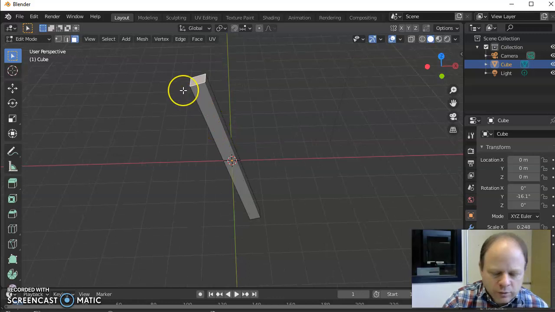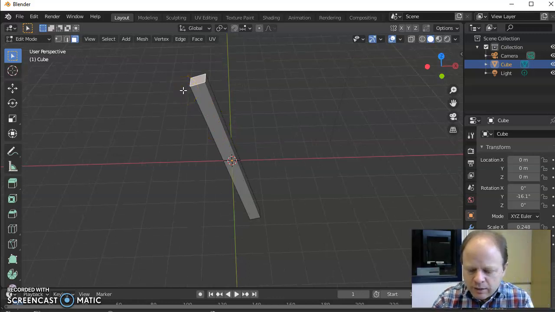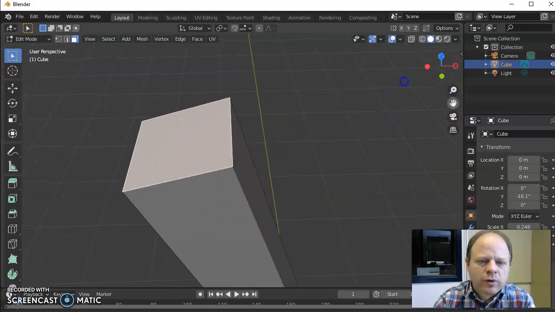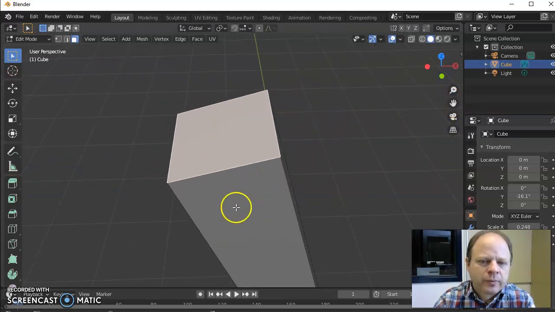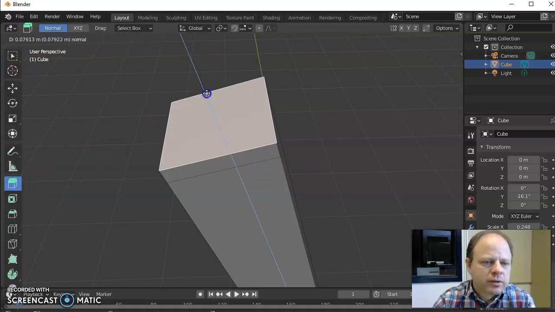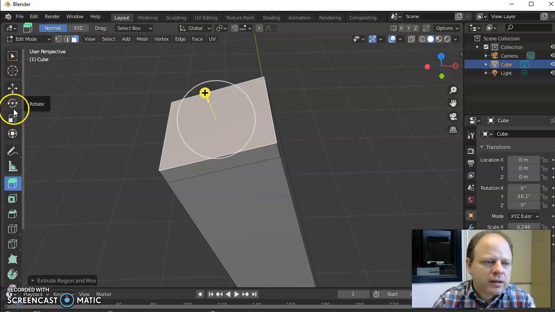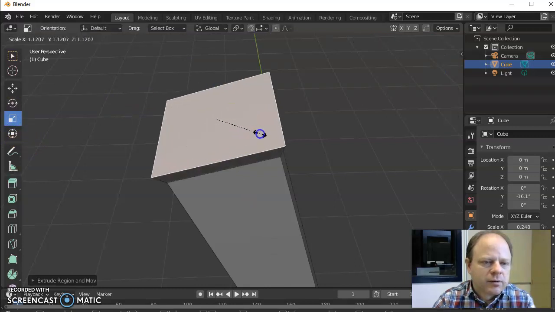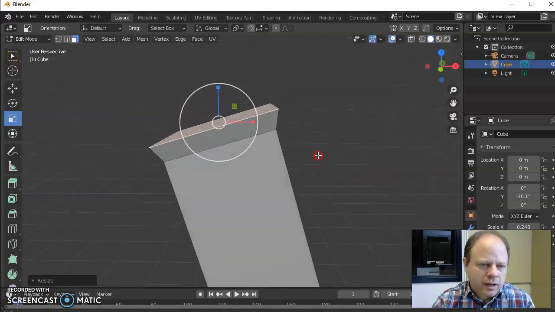I'm going to zoom in on that. I'm going to press numpad decimal to zoom in close, or you could move around with the hand tool. With the face selected, I'm going to extrude a little bit, and then scale a little bit just to make a bit of a bigger end. And then I'm going to extrude again.